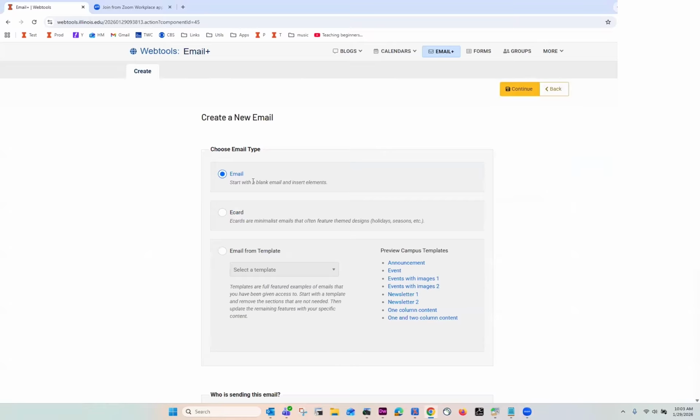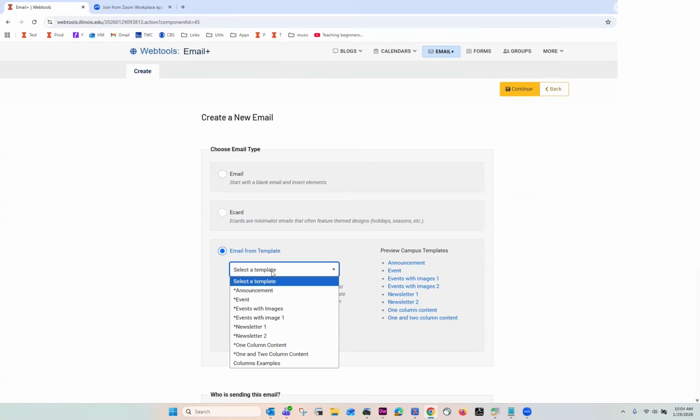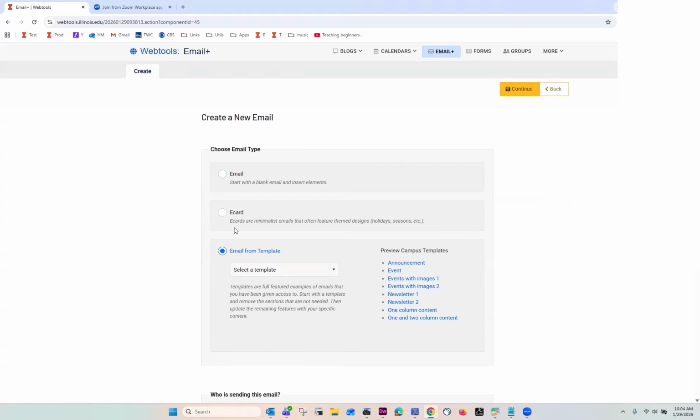So on the Create tab, we can see at the top, we can create an email which starts you with a blank email and you insert the elements. Next is an e-card, which is just a minimalist email that features theme designs like holidays and seasons. These don't get used a whole lot. And then we also have an email from template option. This means that someone has created an email template in Email Plus and assigned you access to use it. And you can select it out of the dropdown, and it will start you off with that email template. And we'll look more at that in a second.